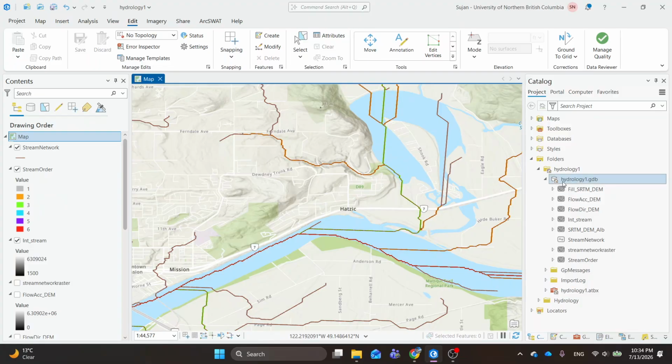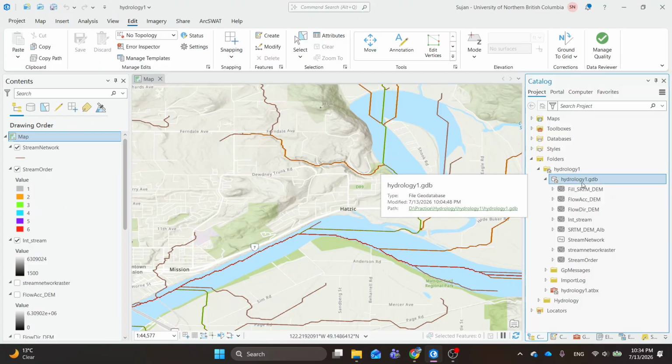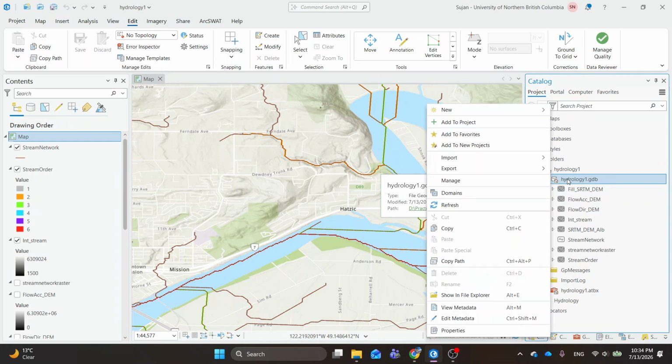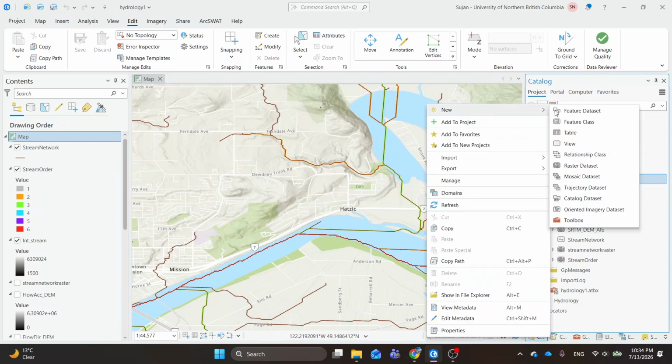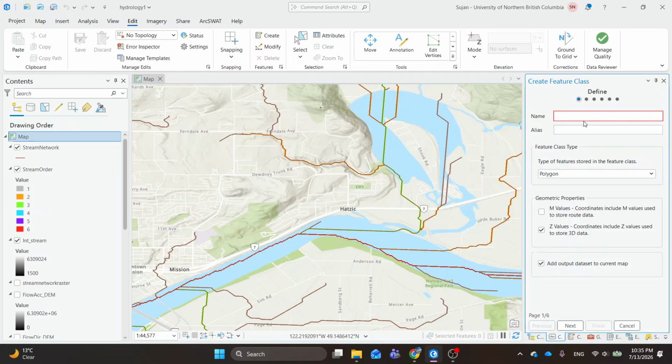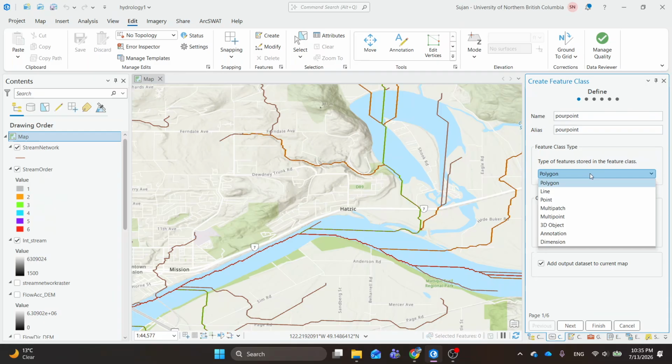For that, you can just go to your database and right-click on it, then go to New, and you can create a feature class. I'm going to name it pour point, right? Once you create this pour point, you can give the alias the same thing so that it will be displayed the same.